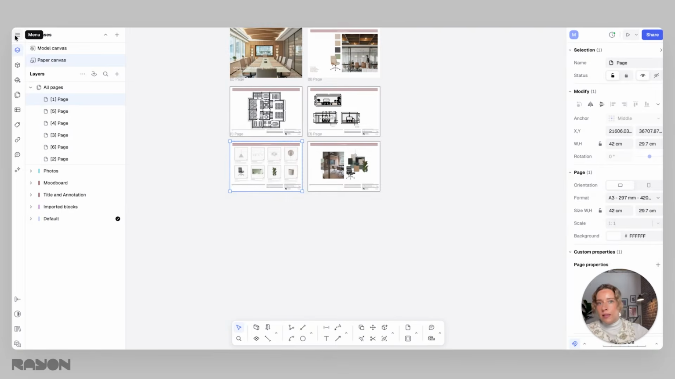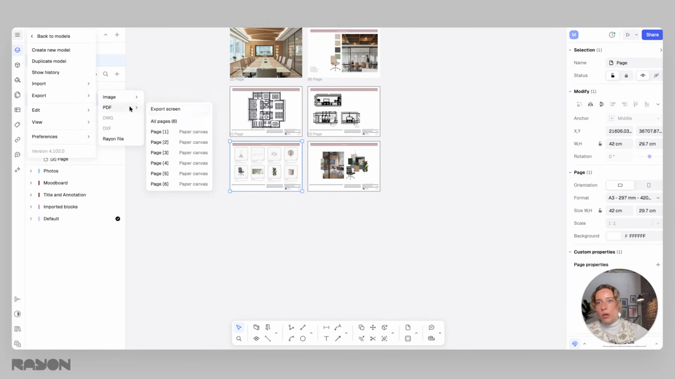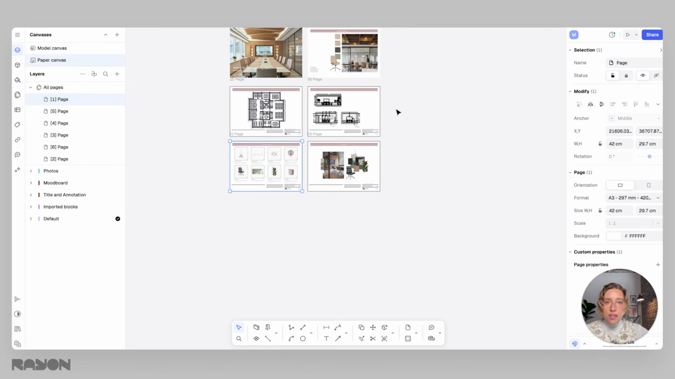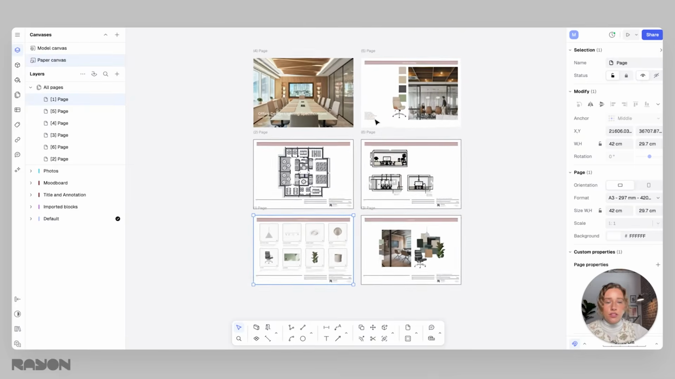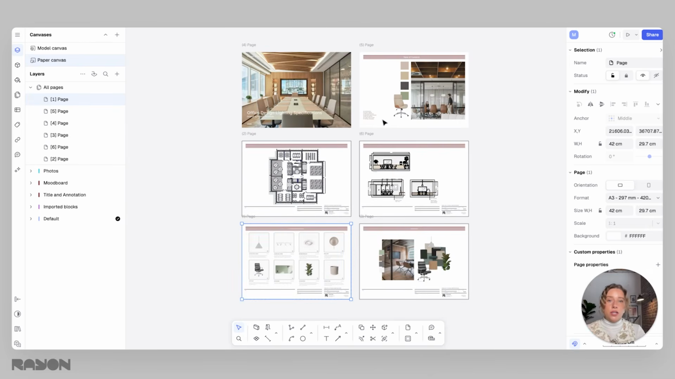Now, if you do want to export a PDF, if we go back into our model, you can easily just do that by clicking the hamburger menu over here and go to export PDF and then do either all of your pages or just one page, whichever you need. So it's just super easy to not only share with your teammates, but also share with your clients.